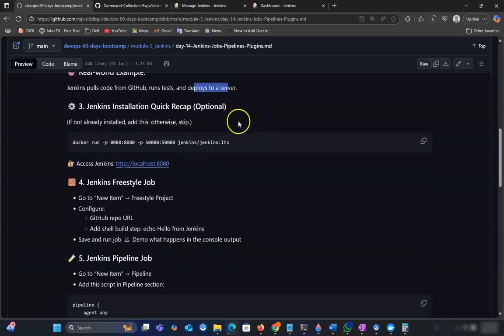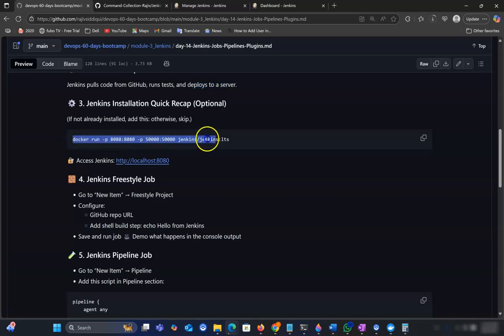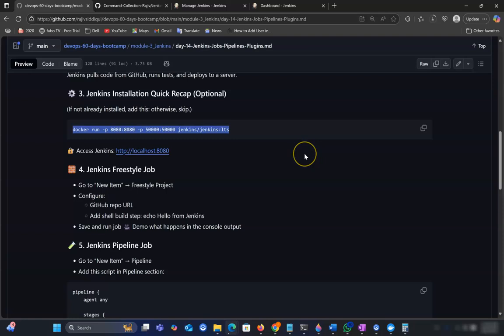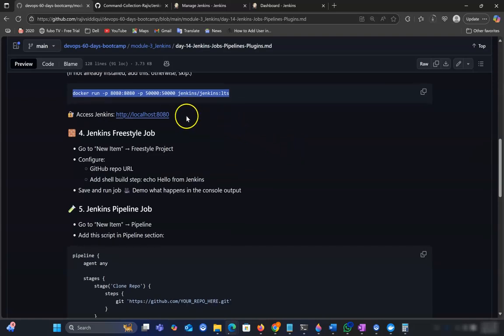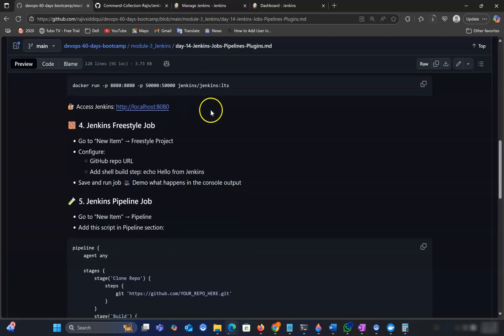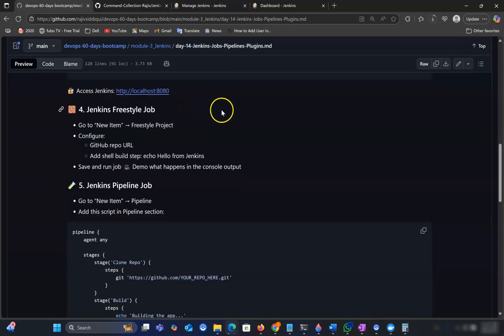If you haven't installed Jenkins, you can just run this command, then you can install Jenkins. I already created a video in my last class where I discussed the 3 easiest ways to install Jenkins. After installation, you can access Jenkins from this location, or if you install it on AWS EC2, then you can use the EC2 IP and your desired port number.